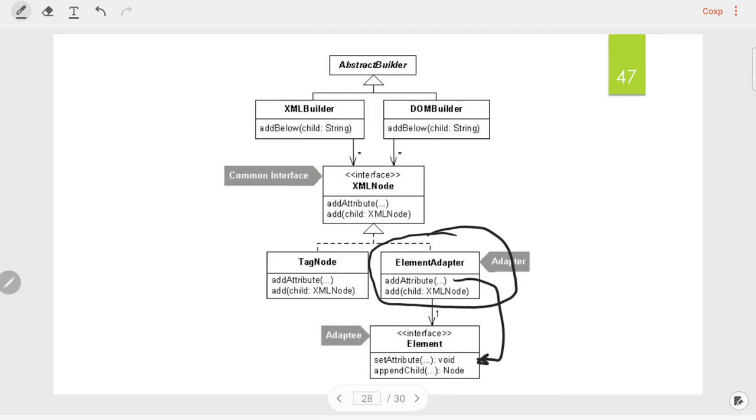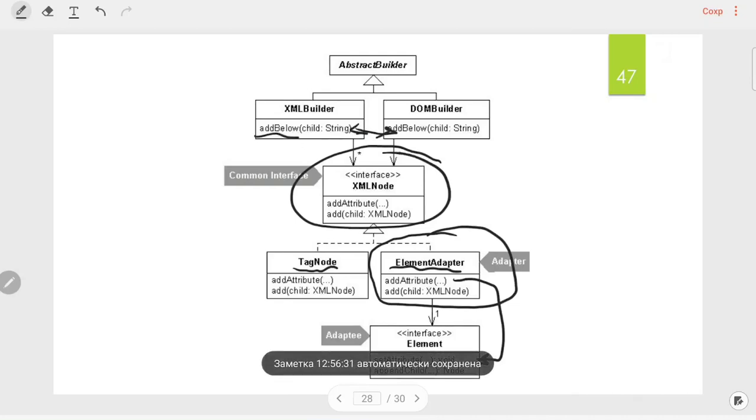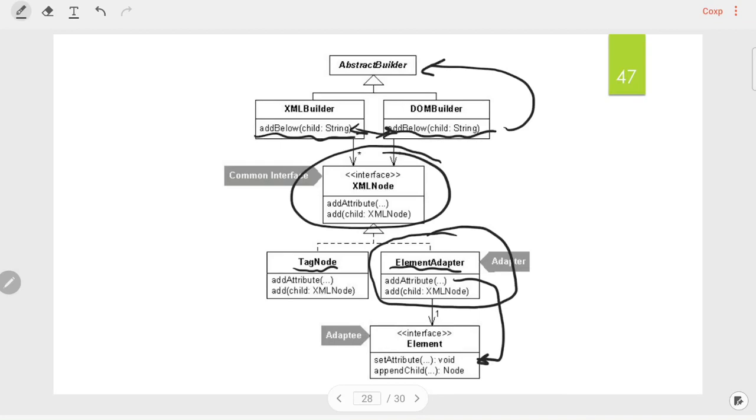And this element adapter has the same interface as a tag node, this one. It means that our Doom Builder and our XML Builder will do the same. This method will be absolutely the same because they work with the same interface. It means that we can move this method into our abstract builder and remove this duplication. I hope that you understand this solution. If you don't understand, you can read the book or watch this lecture again.